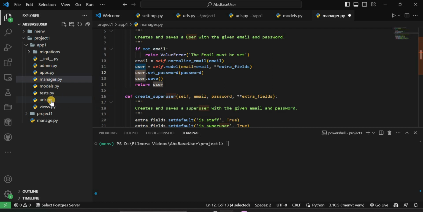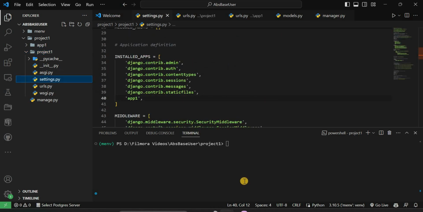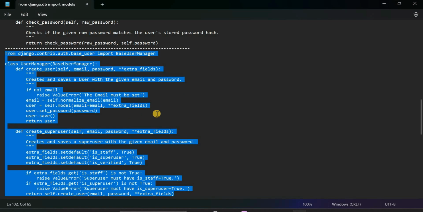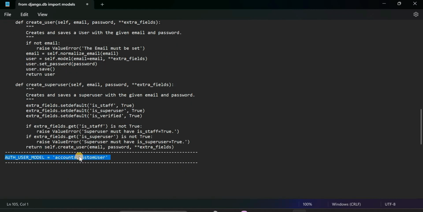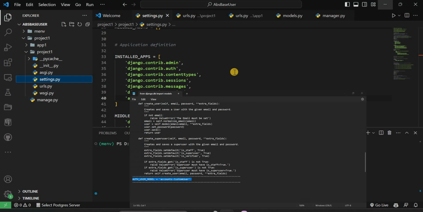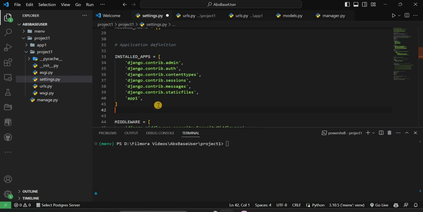Okay, now one last thing we need to do. We need to go to our main project. In the settings.py file, we need to copy this code snippet. A lot of the time people forget it, it has happened with me a couple of times. So anyhow, we'll change it to app1.customuser. Okay, so I think we are ready to go.